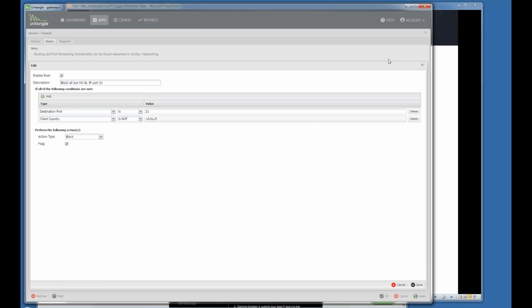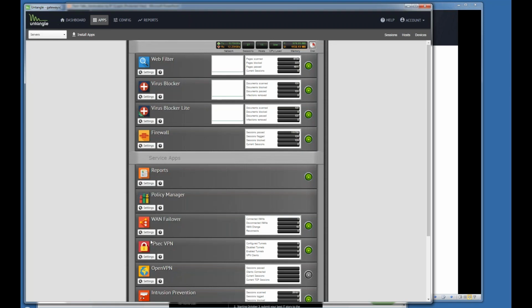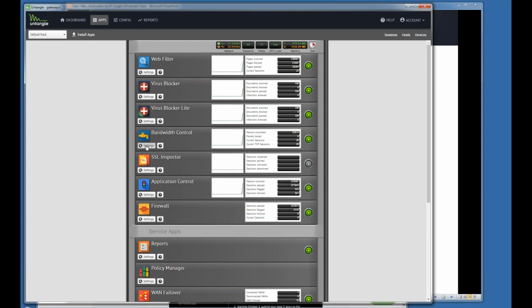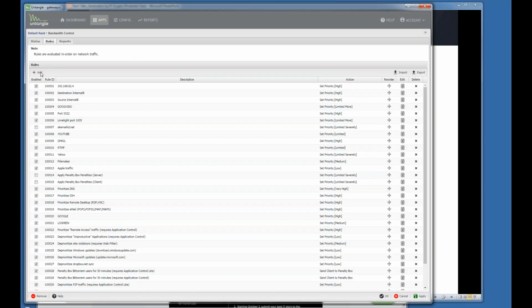So this is a firewall-based rule. Let me show you a controlled bandwidth. For example, if you just want to manage the amount of bandwidth going to a particular country or certain servers or anything like that, you can actually just do those in bandwidth control also. Here's an example of that.